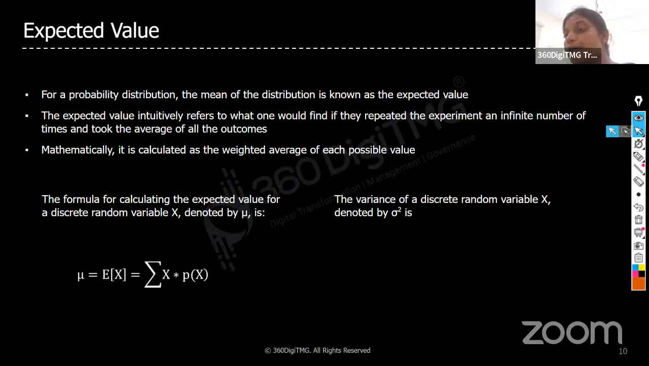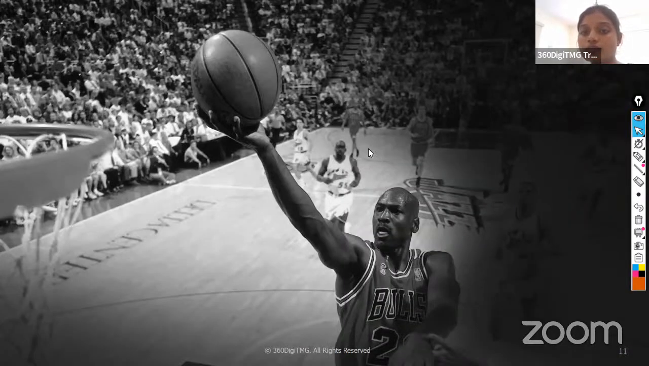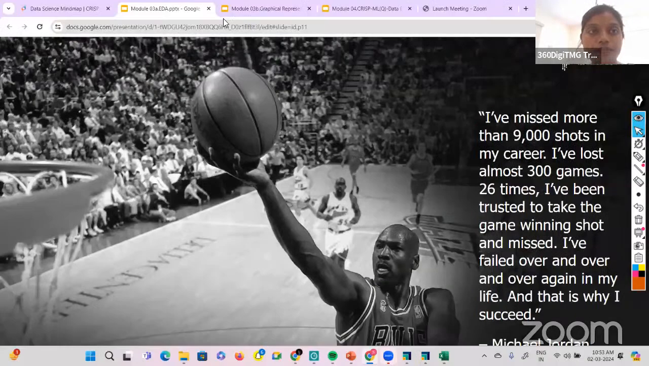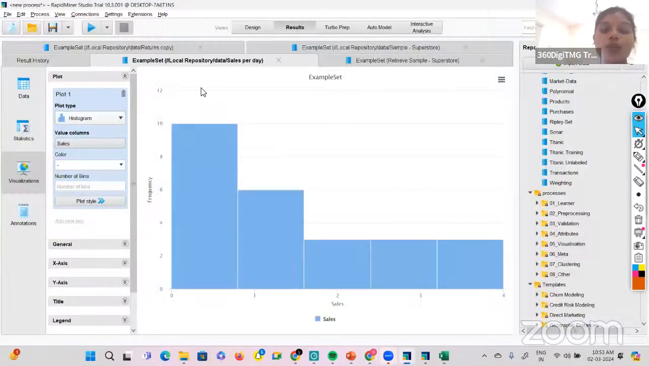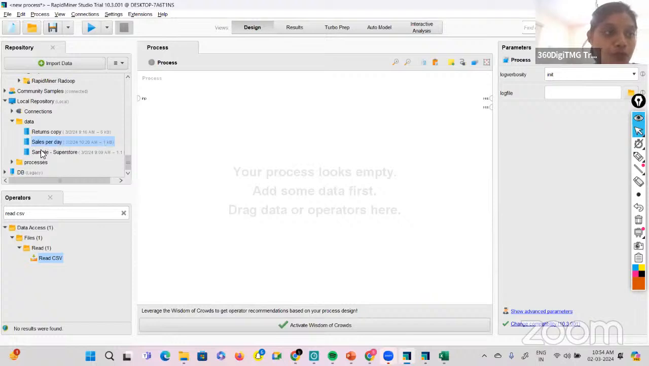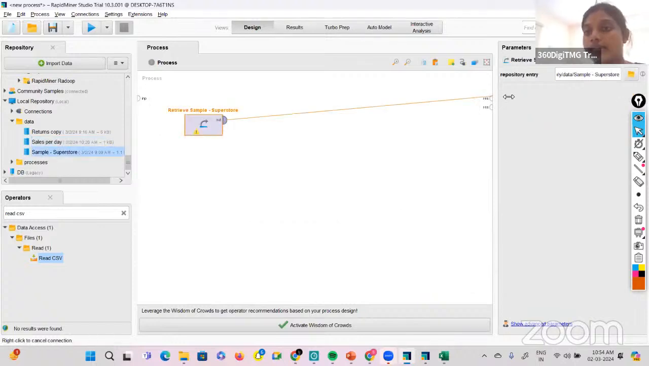So now let's see in RapidMiner how I can get mean, median and all. Let me close this one and go back to this one. This is RapidMiner over here. So how can you get the mean value? Let me go to the design and I'll use the sample superstore for this. Drag and drop and execute it. Just make the connection and start. You got the data.